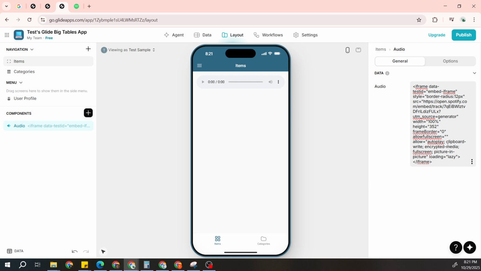With just a few clicks, you've added an audio component to your Glide app, enhancing its functionality and user experience. This simple addition can make a big difference in how your app is received. Play around with different audio files to see what works best for your needs.